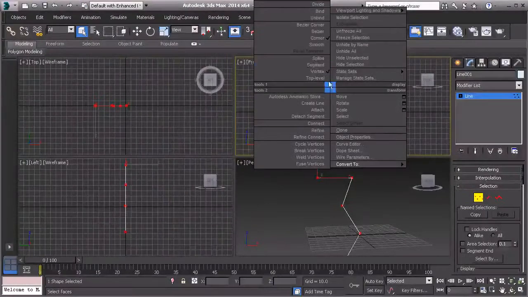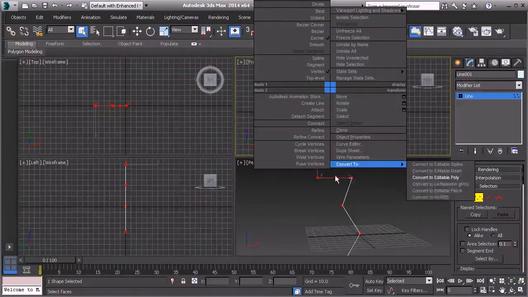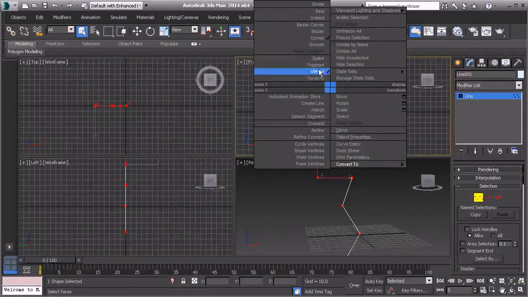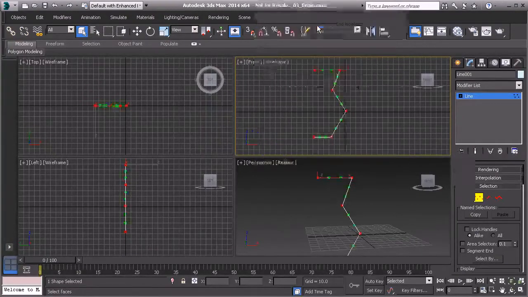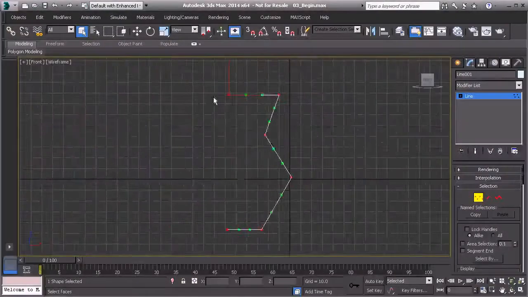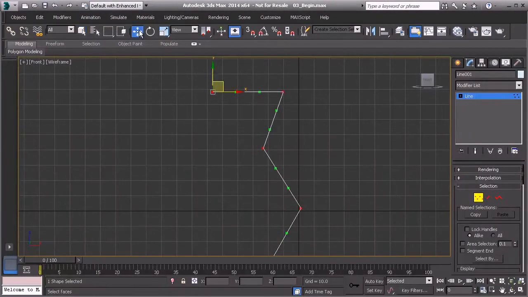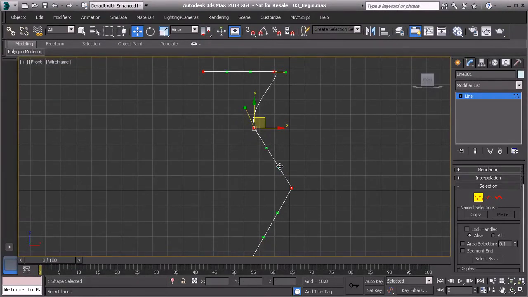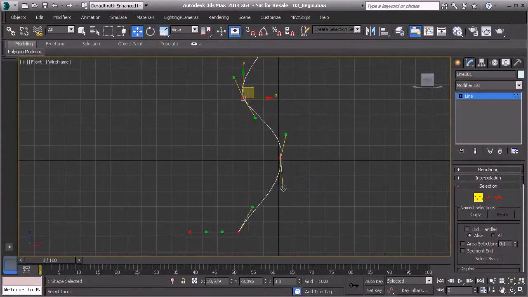I'm going to right-click, and I'm going to convert my tangent types, or my vertex types, from corner, which gives me the very linear lines here, to Bezier corner. Bezier corner gives me the ability, and I'm going to hit Alt-W to maximize this view, with my Move tool active, to move these individual handles and curve out the line however I see fit. So if I wanted to create a curved shape in my vase, I can come in and begin to modify the shapes of this object.